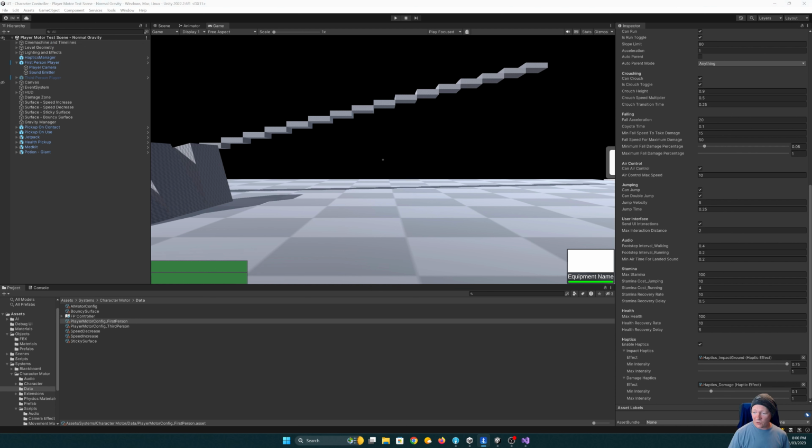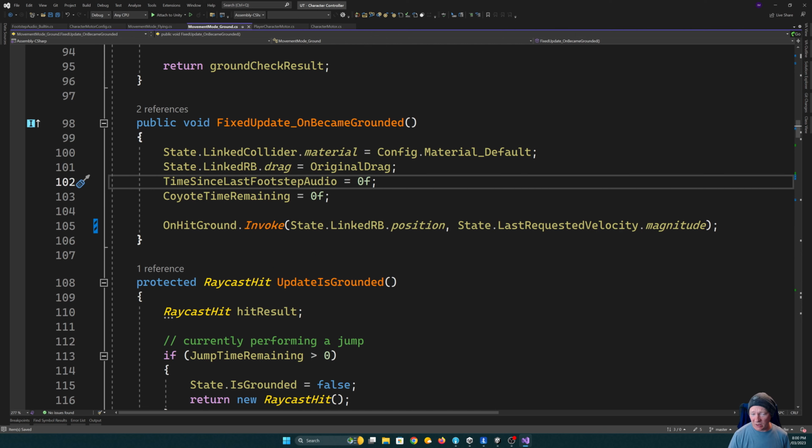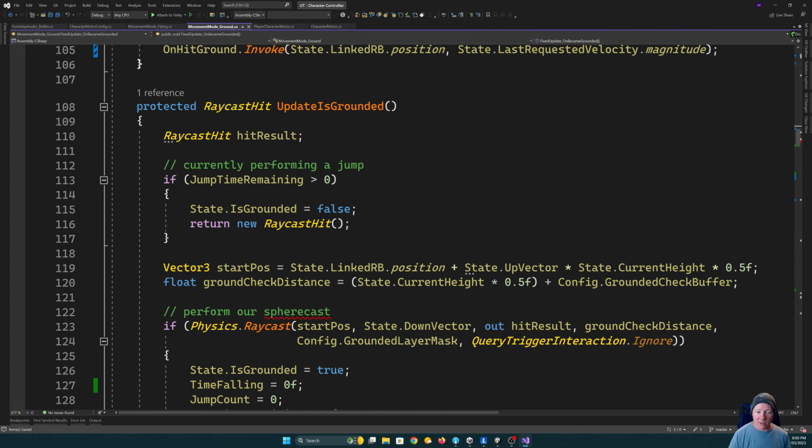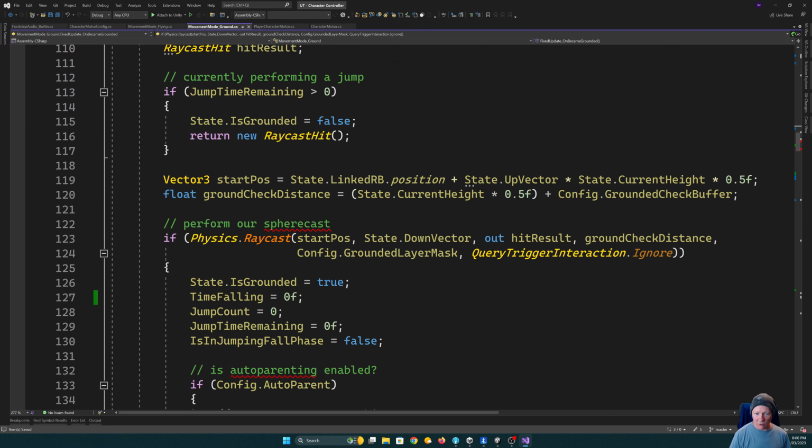The one other final thing I want to do, and this was just something I discovered while testing this when I was working on it, was originally I did have the grounded check performing a sphere cast, and I changed it to a ray cast because it was having a bit of difficulty performing the step up with that.